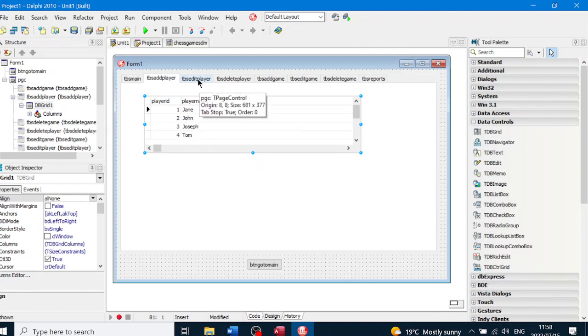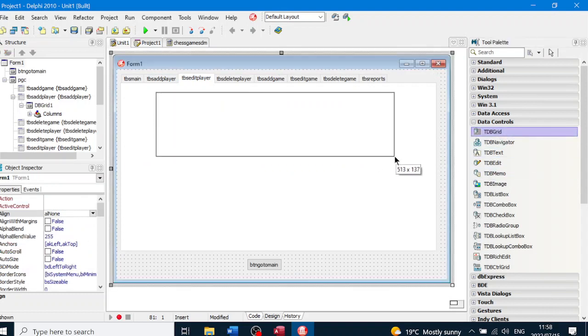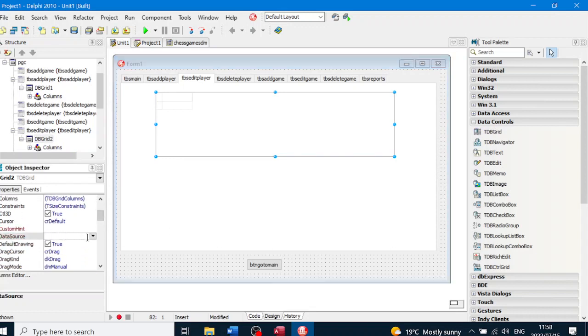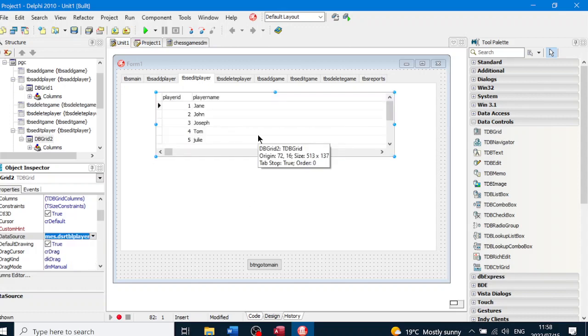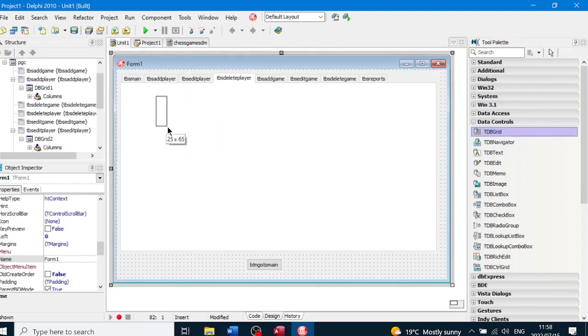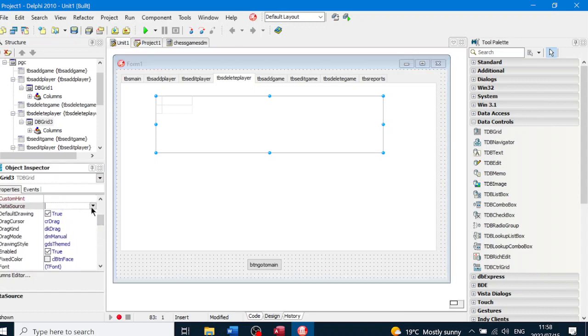That one's done. And TVS edit player, get another database grid, draw it over here, and then we're going to go to the data source property and choose TVL player. Now I'm not going to change the names of these database grids. DBGrid1 is in there, DBGrid2 goes up in number as you add them. Then I'll get another database grid here. This is also the player table, so I'm going to choose the data source property here and choose the DSR TVL player.